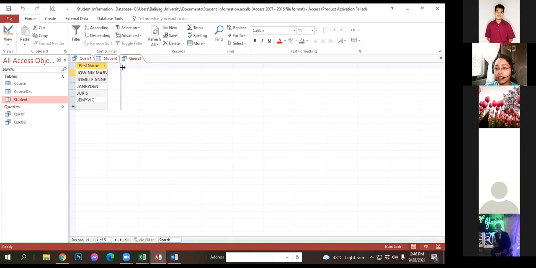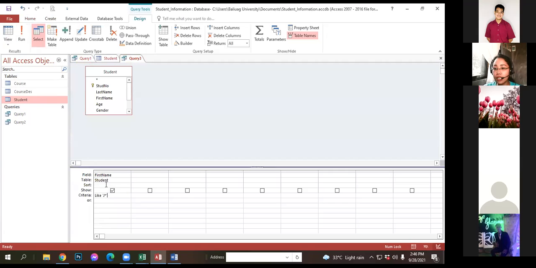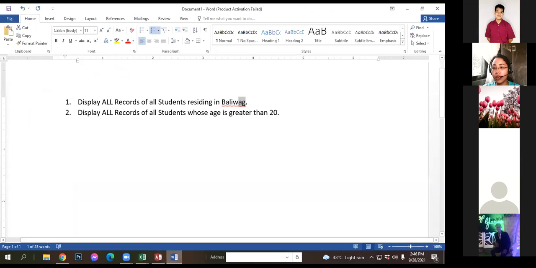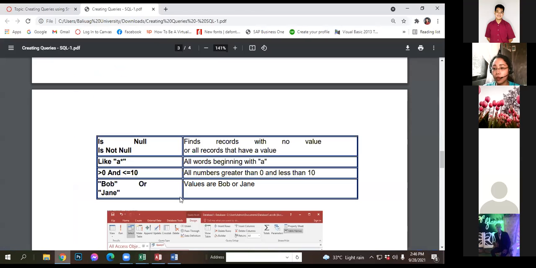First name lang. Okay? So first name. Ito po yung ating mga first name that starts with letter J. Si Joinic, si Jamil, si Janriden, si Juris, si Jemivic. Okay? So ganun po yung ating paggamit ng LIKE, tapos asterisk. So SQL view. SELECT student.firstname FROM student WHERE student.firstname LIKE J asterisk.